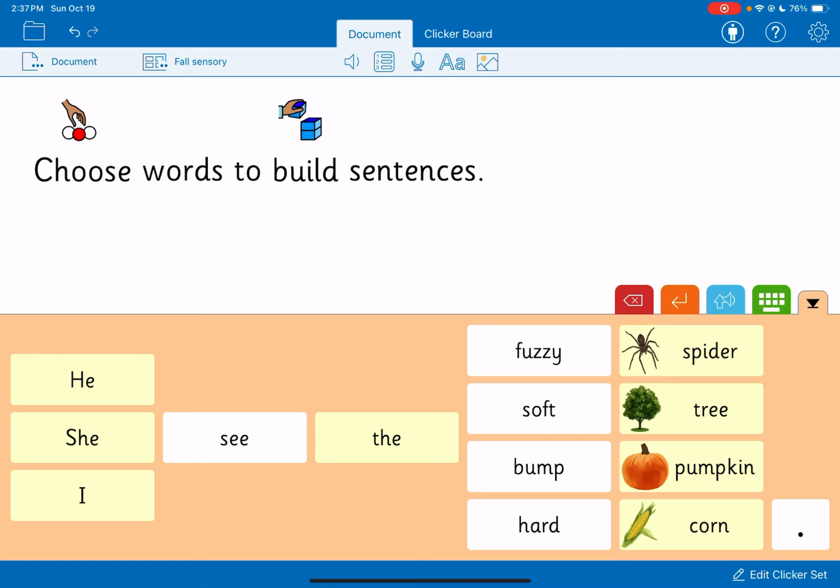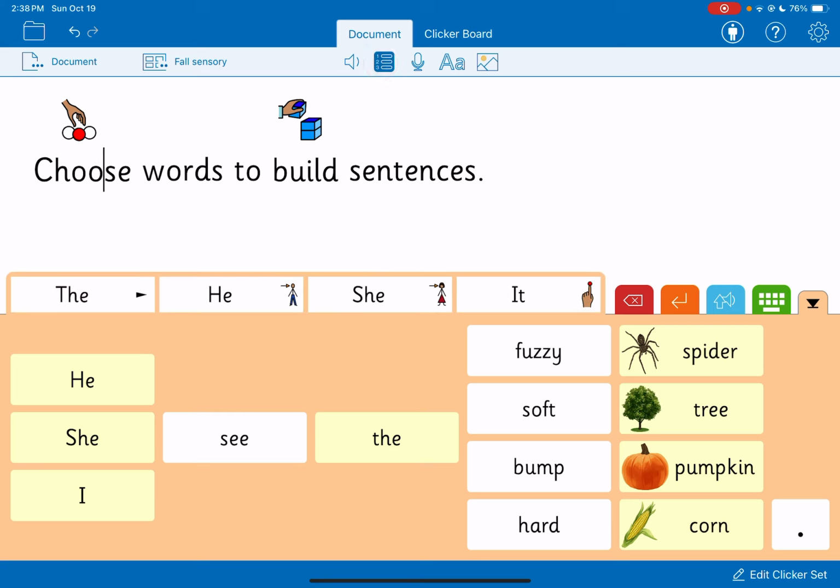And then these buttons here in the center, this is a text to speech button. So if you click that, it should read what you have on screen. So let's see. Choose words to build sentences. So you do have to click on the words before it will read it to you. Then this button here with a 1, 2, 3 is word prediction.